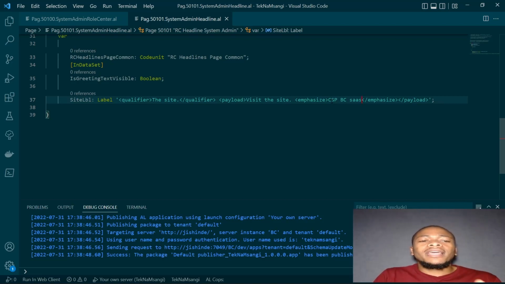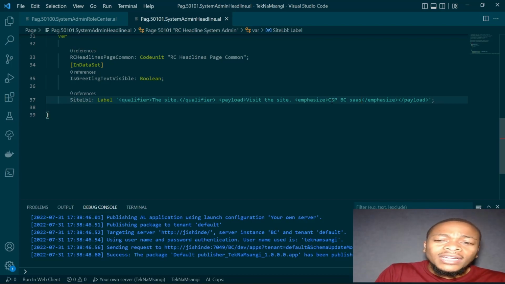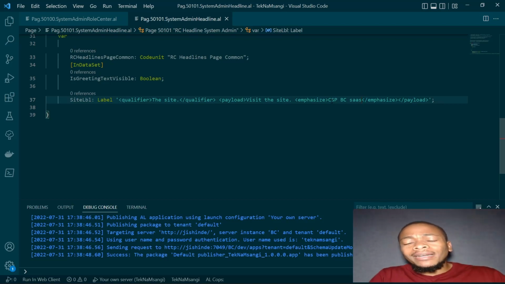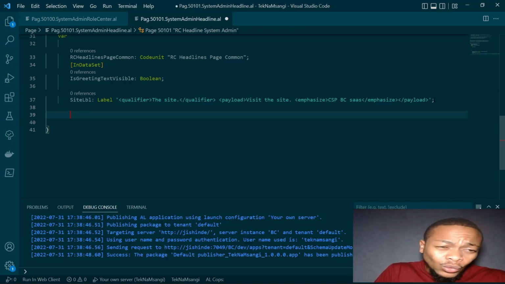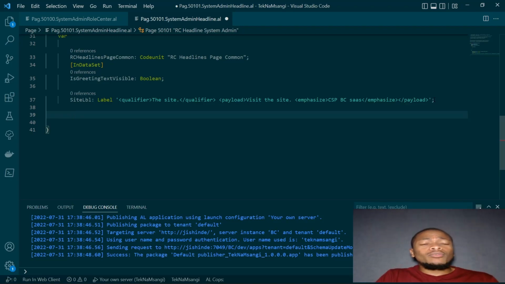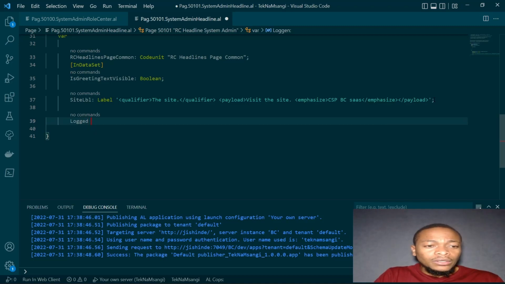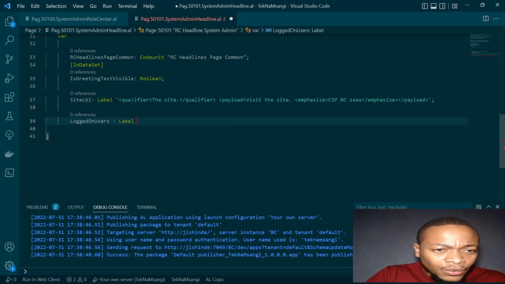Remember, the headlines appear 8 seconds after each other, and this second headline will have a drill down page. So when you click on this text, you'll be able to open another page or another hyperlink. It will drill down to a hyperlink, and then the last one will be a label again that will display the number of users logged on.